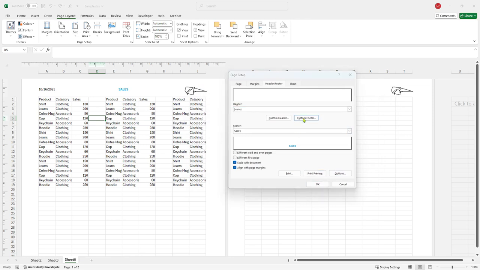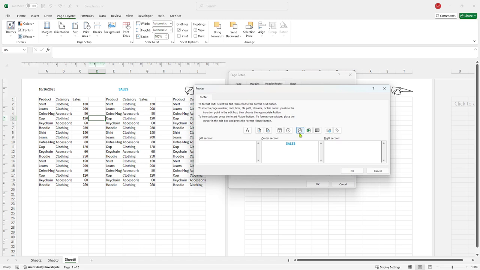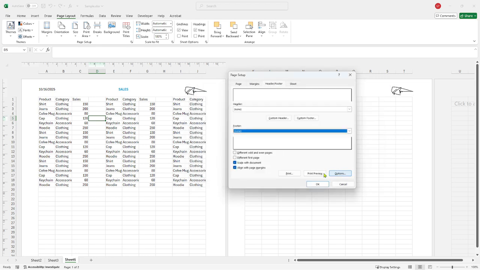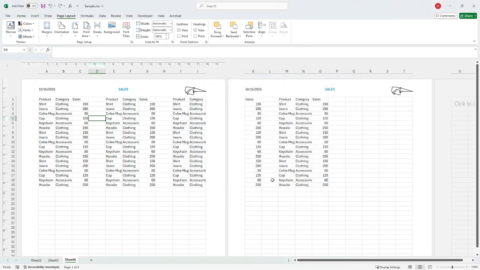Right next to the Customize Header button, you'll see Customize Footer. Click on it to open the dialog box for the footer sections. Here, you'll repeat the same simple process. Choose the section, left, center, or right, where you want to delete the text, click inside the box and remove the text. When you're finished with customizing the footer, go ahead and click OK to save your changes, and then click OK once more to close the Page Setup window entirely.